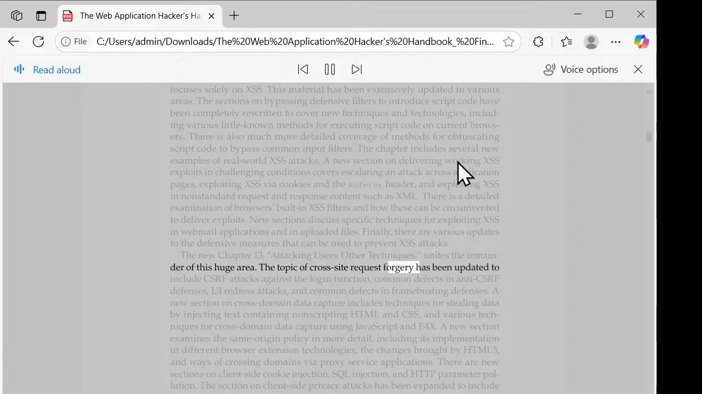The topic of cross-site request forgery has been updated to include CSRF attacks against the login function, common defects in anti-CSRF defenses, UI redress attacks, and common defects in frame-busting defenses. A new section on cross-domain data capture includes techniques for stealing data by injecting text containing non-scripting HTML and CSS, and various techniques for cross-domain data capture using JavaScript and E4X.